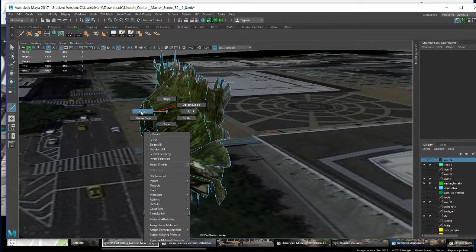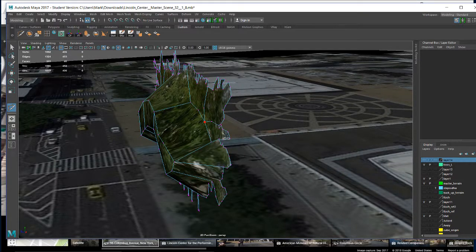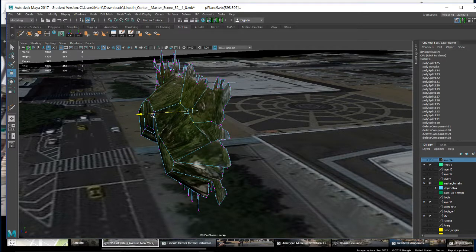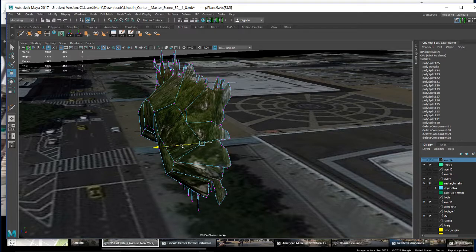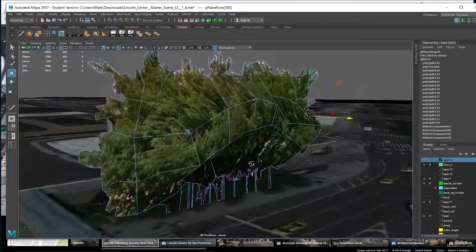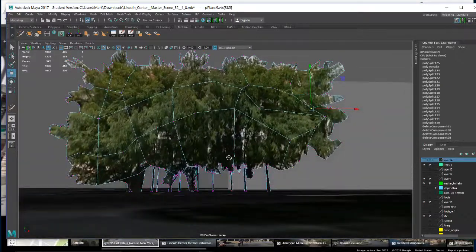Alright, right click, vertex, and then start working the other edges. W on the keyboard. Like that. And we got to pull and push it around. The UVs get a little stretched. From this angle, it's looking pretty good.